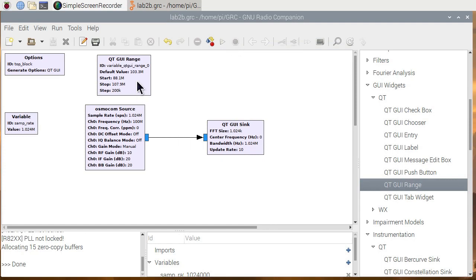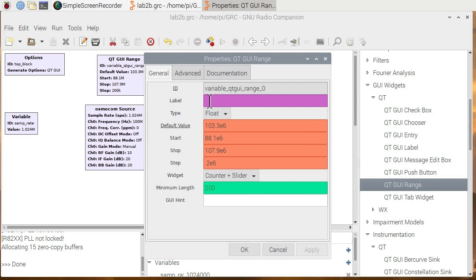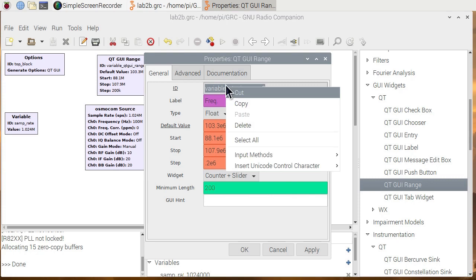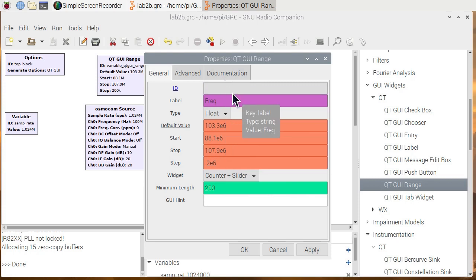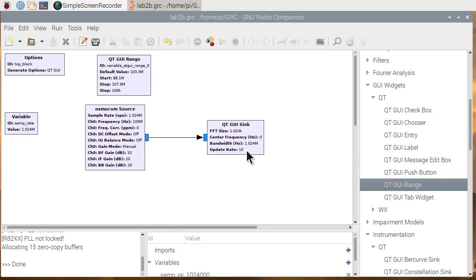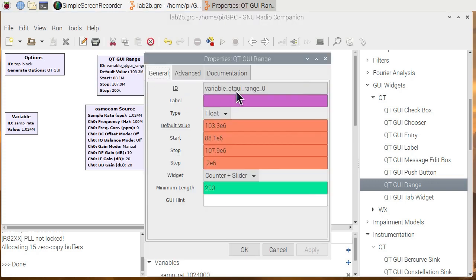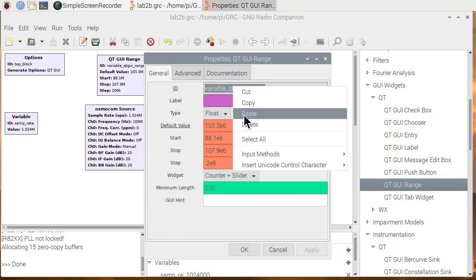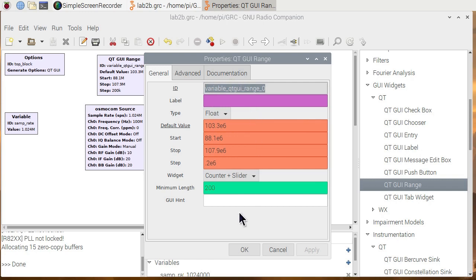So let's go back to this and use the label. So let's put in FREQ, frequency, period. And the next thing we're going to do is swipe this ID, and there we go. We're back again. Swipe the ID, right click on it, copy it.